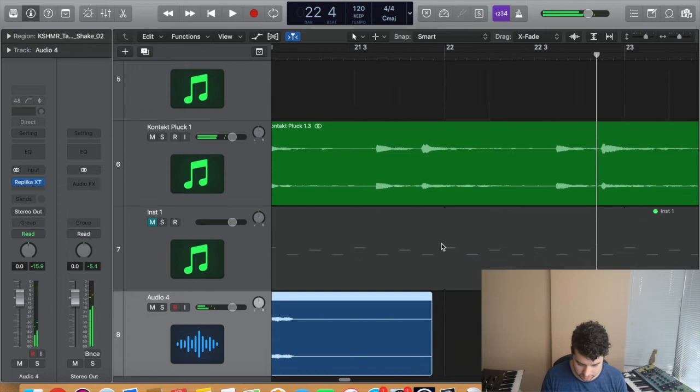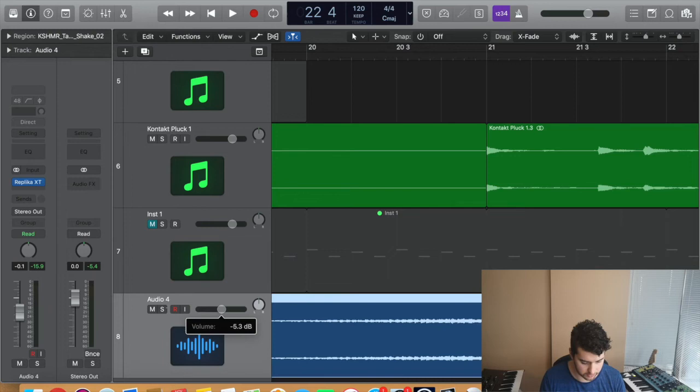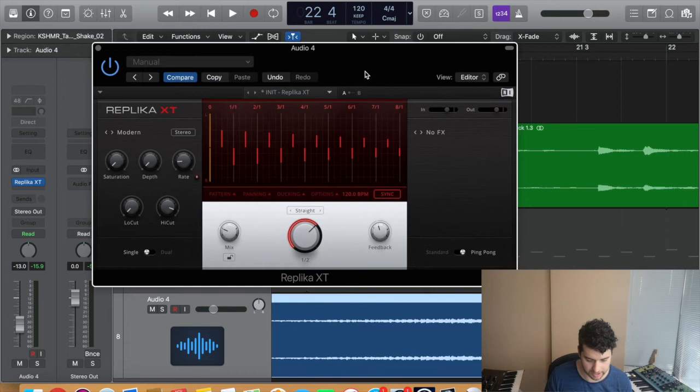Okay, cool. It's a little bit too much right now, but we can make that work. So this is my favorite delay plugin. Again, shout out to Native Instruments. You guys will see me use this on everything. It even has a diffusion mode, which is basically just reverb.